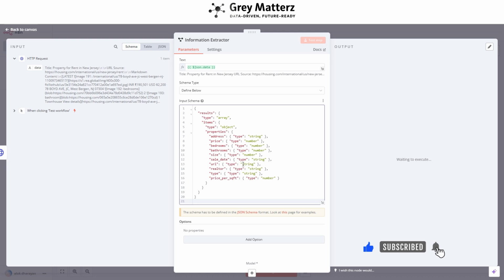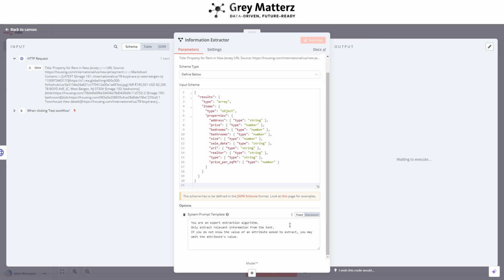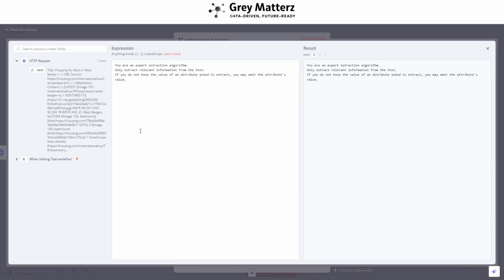Here we need to define the input schema. I have already created my schema, so we'll just copy it and paste it. In this schema, I defined many fields which I want to get from the raw data. Now we need to provide the system prompt so I can extract the relevant data which I mentioned in my schema. I have already created the system prompt, so I will just paste it in the system prompt.